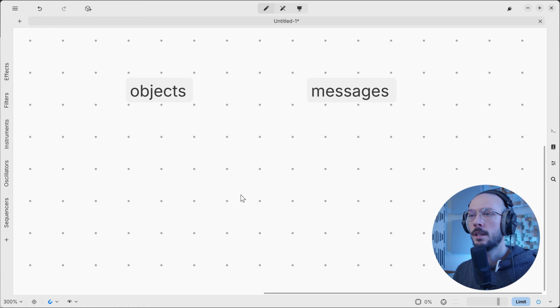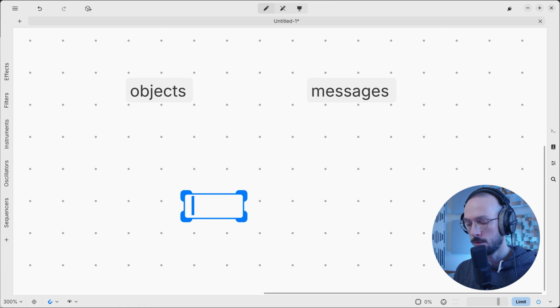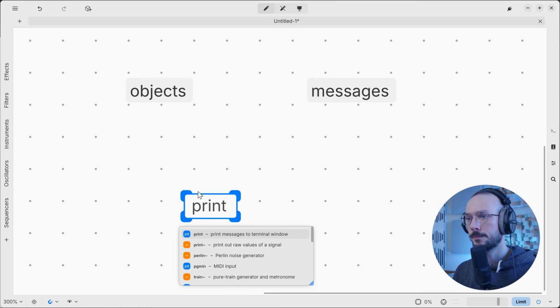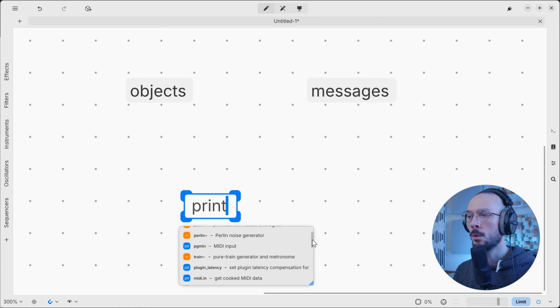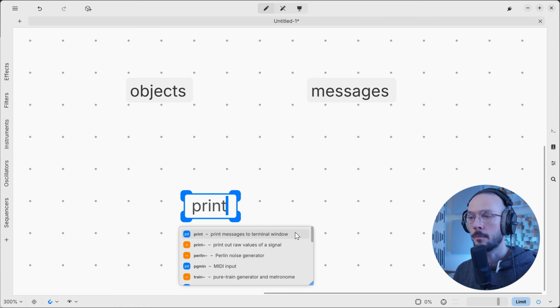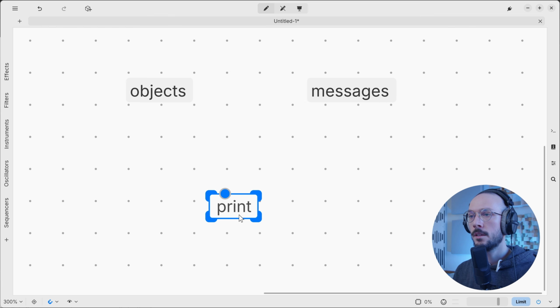If you want to create an object, you simply need to double-click on an empty space and type the name of the object you want to create. The one I'm interested in is print. As you can see, the autocomplete window will pop up showing all objects containing the word print. The one I want to create is the first one. And this object is used to print values received inside its input in the console.